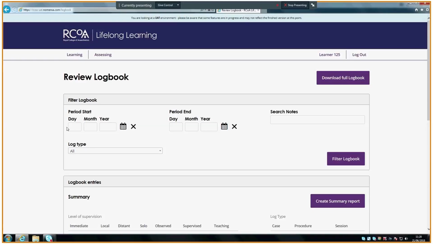You can also filter the logbook, so say I want to see what I've done in the last 2 months, I can choose from that date to this date. If there's anything particularly that I want to search for, like I could search for robotic surgery if I knew that in my logbook I'd recorded that as a special field, or if I was a pain doctor and I wanted to see how many facet joint injections I'd done that I'd specifically added as an extra term in my logbook, I could search for it here.